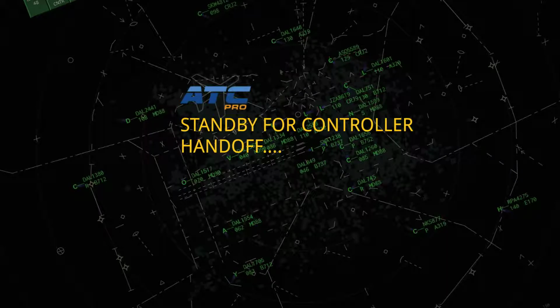Citation 78 Uniform, turn right heading 030. Expect vectors ILS runway 34 right. Citation 78 Uniform, join the localizer, runway 34 left. Join the localizer for runway 34 left, Citation 78 Uniform. Citation 78 Uniform, need lower altitude or clearance to make the approach.